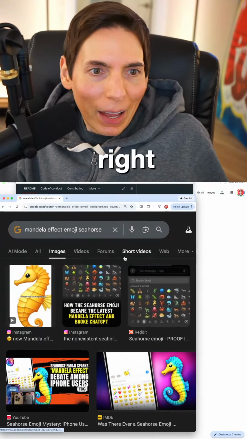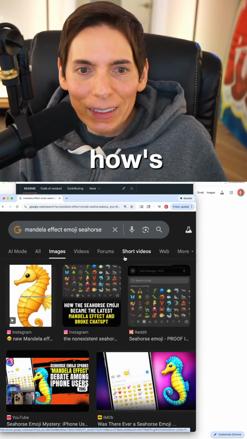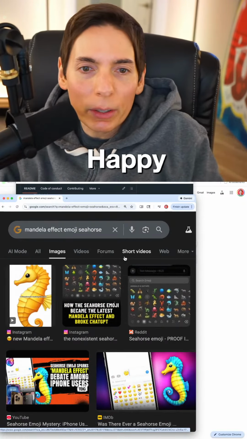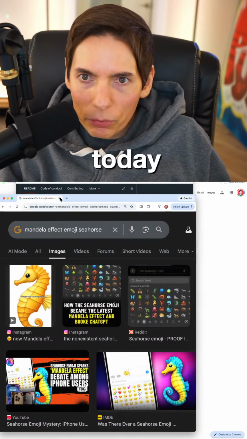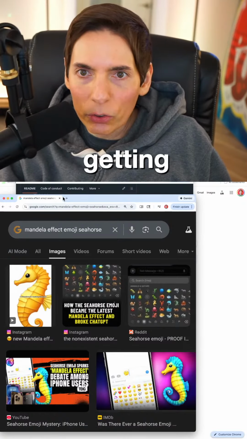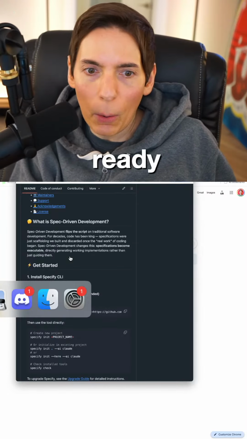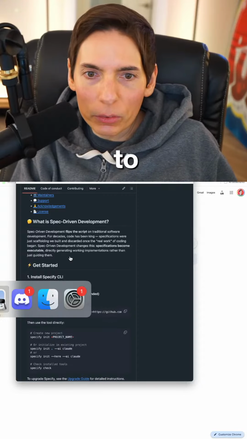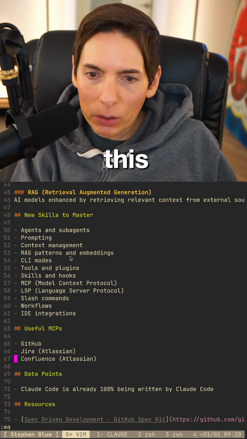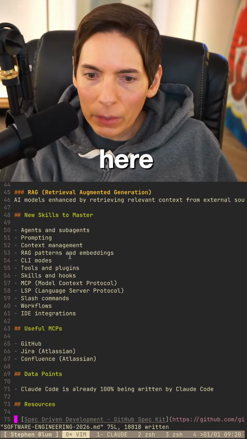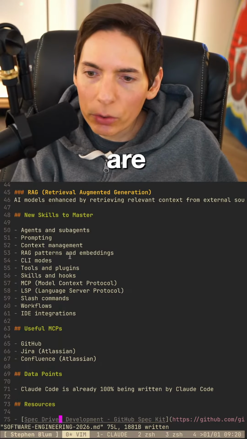All right. Happy New Year, Steven. How's it going? Good to see you. Happy 2026. Today we are focusing on getting all the software engineering things that we need for 2026 ready to go. So I've got this document here that we are, spec-driven development.